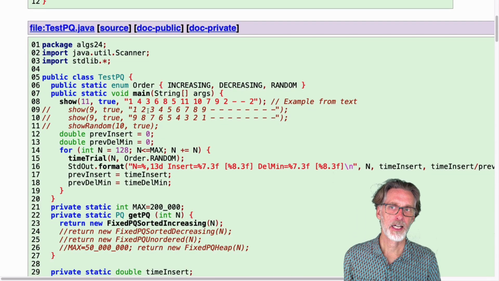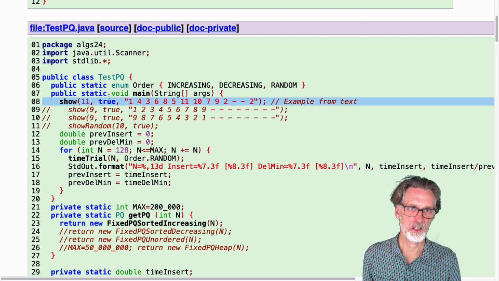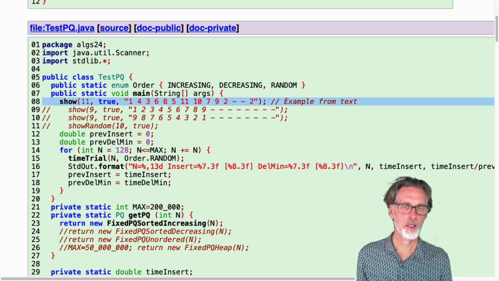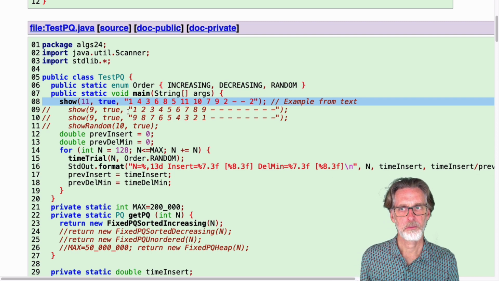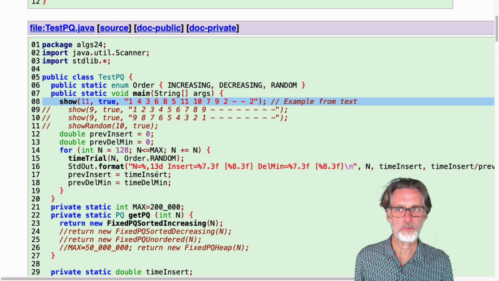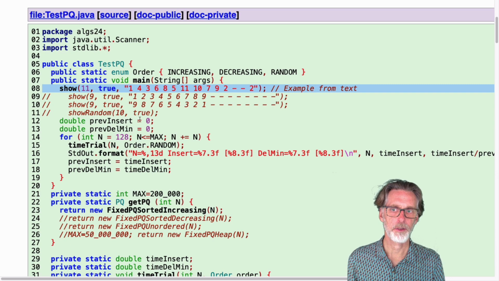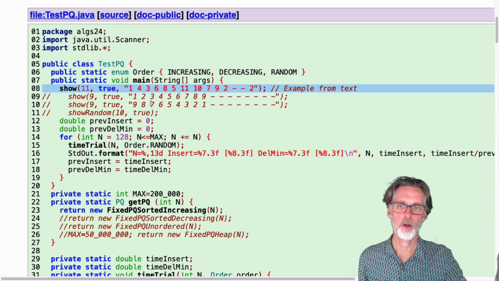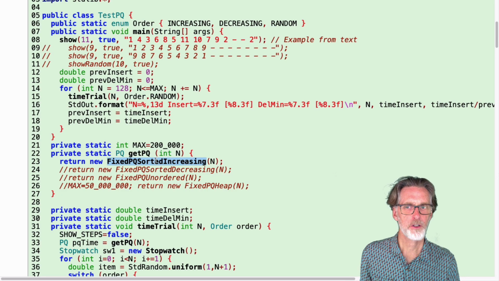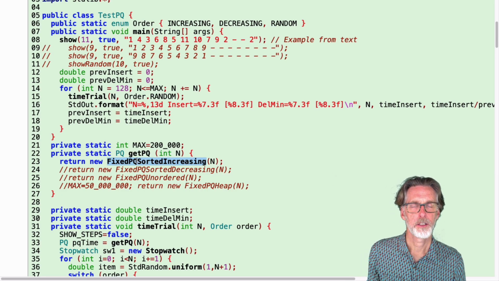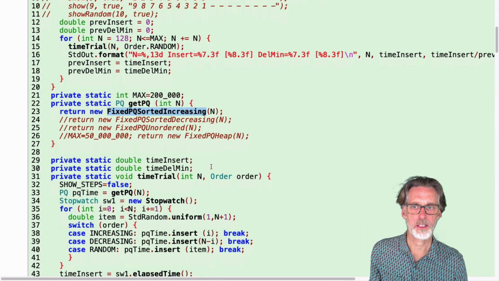The test code I have allows you to run a specific test. So we'll be working through this example from the text. And you can run other tests as well. And then we've got, of course, a doubling test where we'll look at the performance over time. In order to simplify the implementation, we're just going to use a fixed capacity priority queue. The first implementation we'll look at just sorts the elements in increasing order.